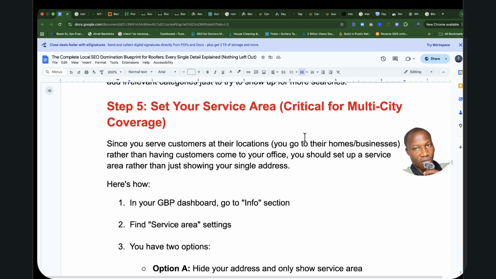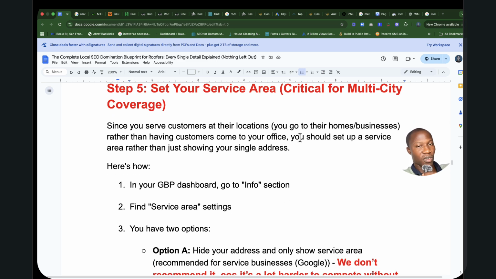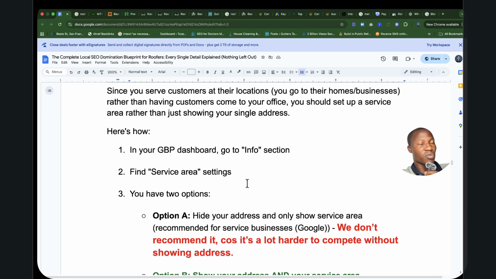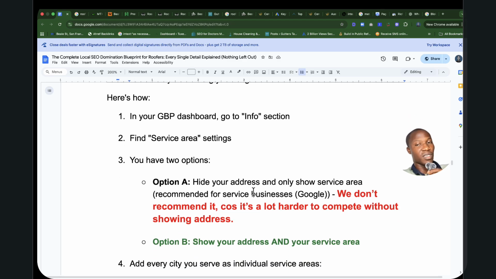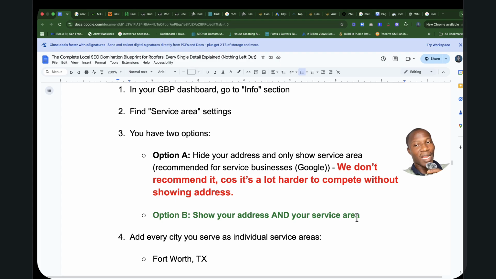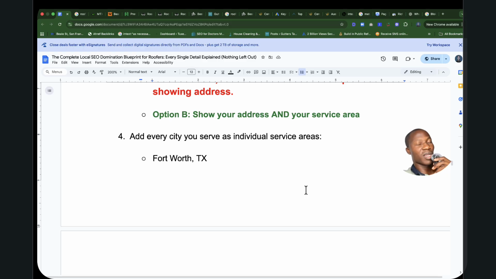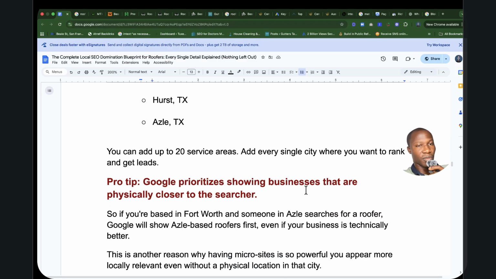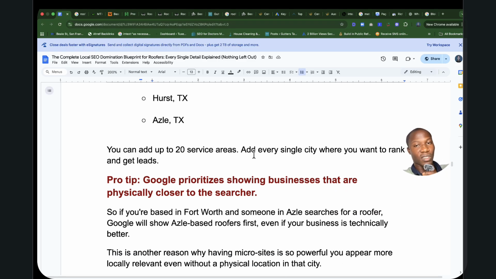Then set your service area. This is crucial for multiple city coverage. So you could target multiple locations with your Google Business Profile, especially if you're a service area business. But I highly recommend, as I said, show your address. Do not hide your address. It's basically simple. Get an office address. It's just for verification purpose alone. You can decide to not go forward with using the office after verification. So you can add up to 20 service areas, every city where you want to rank.